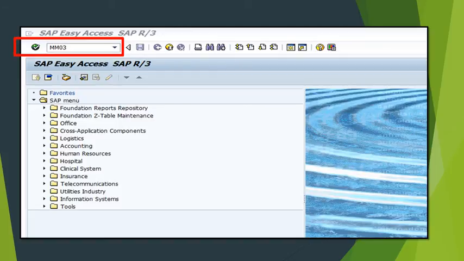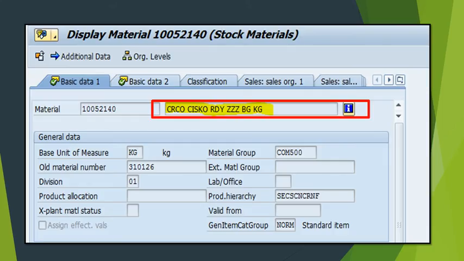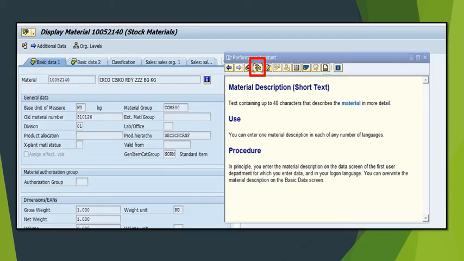Going into MM03, enter your material number. In the Basic Data 1 tab, you can see the material description, CRCO, CISKO, RDY, ZZZ, PJ, KG. This is the material description for this material. Put your cursor on it and press F1. As soon as you press F1, the performance assistant tool will open.